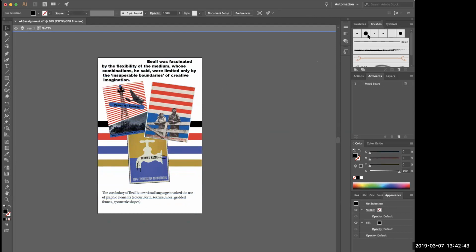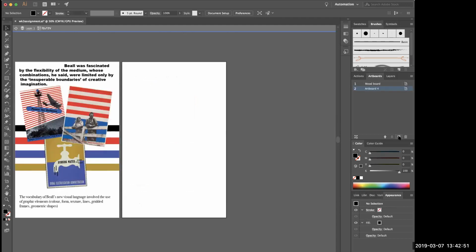So now that that is done, what you're going to do is add another artboard. So we come over here to the side and add another artboard. This will add the exact same size page to your project. So this is going to be the poster itself. At this point, let me just double check and reference the assignment because they want certain details in there.